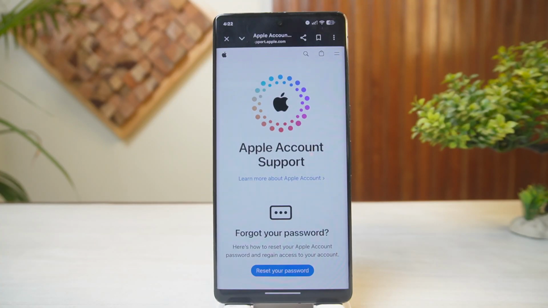How to fix Apple ID account locked. To fix an Apple ID account locked error, first of all, unlock your account using the two-factor authentication.